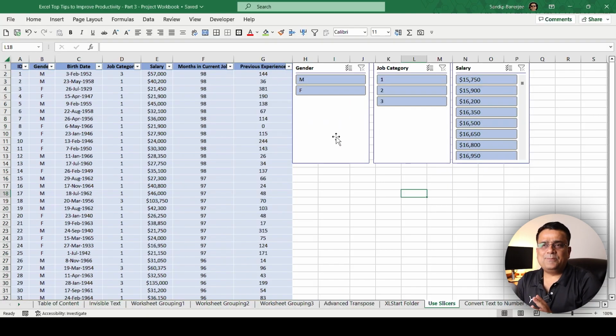So this is a very basic example I showed. You can create a very rich dashboard using this method, and there you will be able to use slicers.